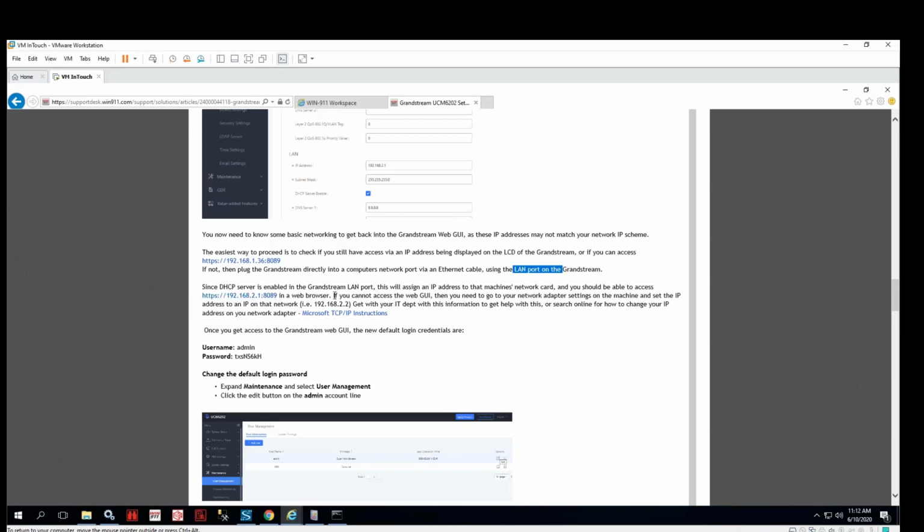If you cannot access the web GUI even after you plug it in directly, then you need to go back to your network adapter settings on your machine and set your IP address to be on that same network. For example, 192.168.2.2, something that's talking to the 2.1, right? So get your IT department to help if you need to. There are some instructions I included for how to change your own IP address on your machine. All the information's out there.